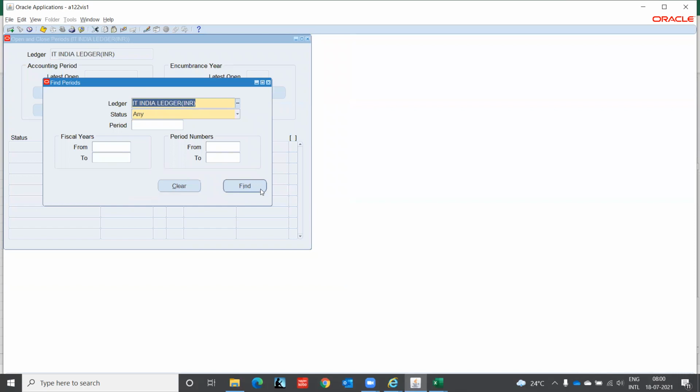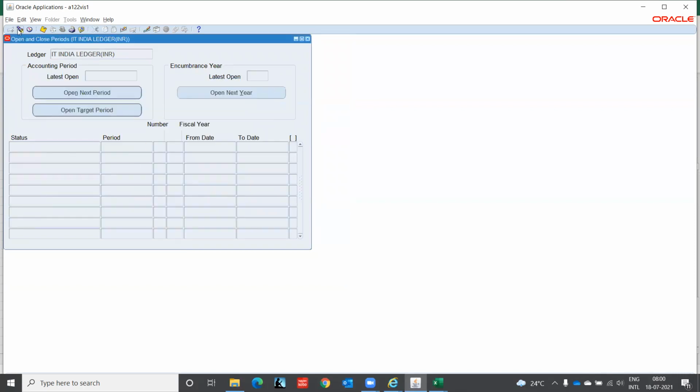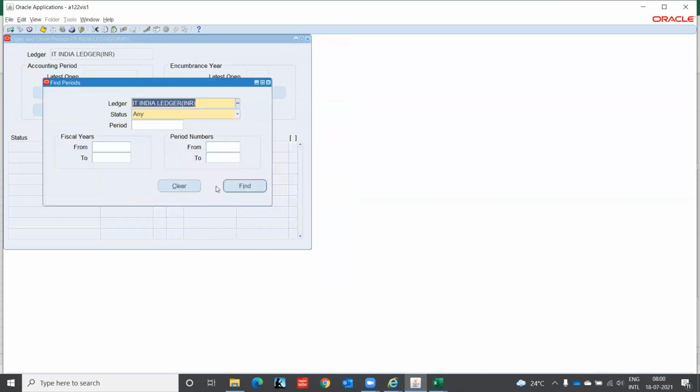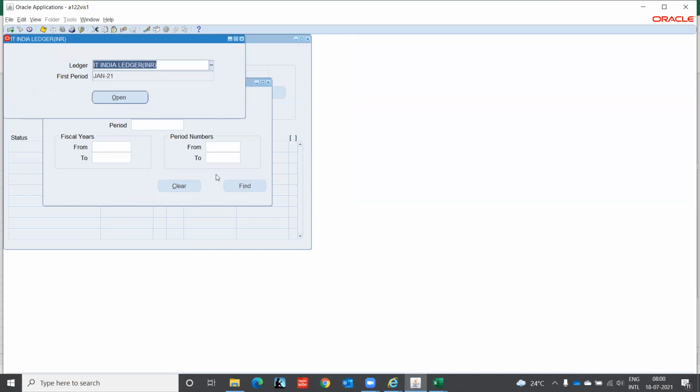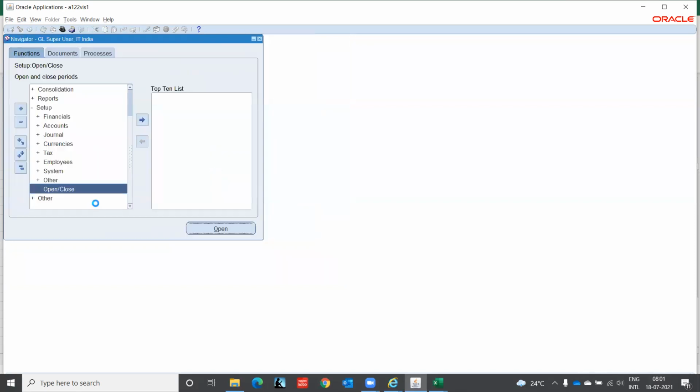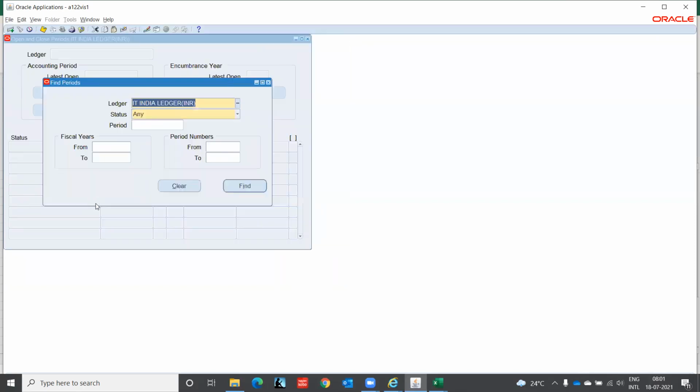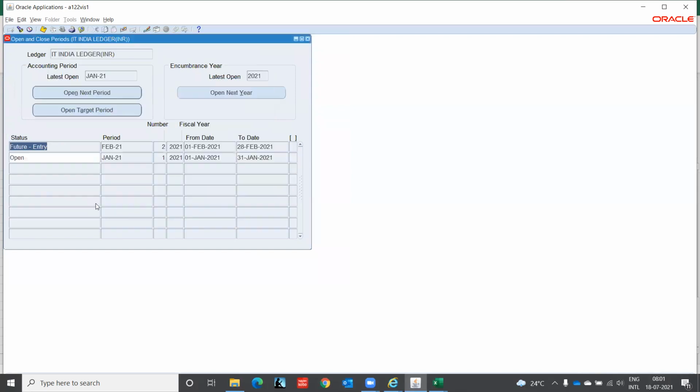We again search. What I did is I was on this window, so I just clicked on the torch button. This window will pop up. Click on find. So now you can see over here, January period is in open status. February period future entry status.